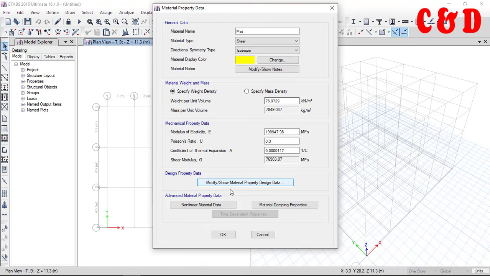Also, you can add notes to the particular material if you want. Below that, you have the option to define density in two different ways, mass or weight. Whichever option you select, that becomes available to edit, and the other one is calculated automatically. After that, you have a pane to define mechanical properties. Here you can change the modulus of elasticity, Poisson's ratio, and coefficient of thermal expansion. The value of the shear modulus is calculated automatically from the relation with the modulus of elasticity and Poisson's ratio.